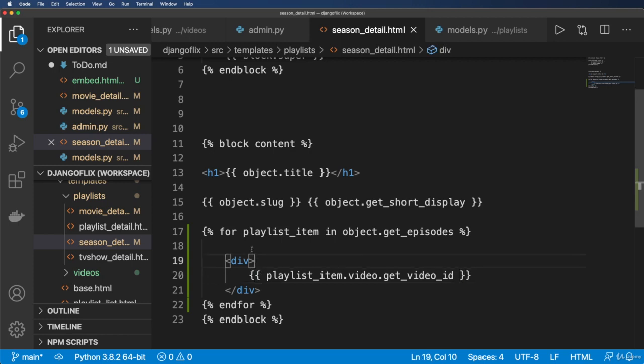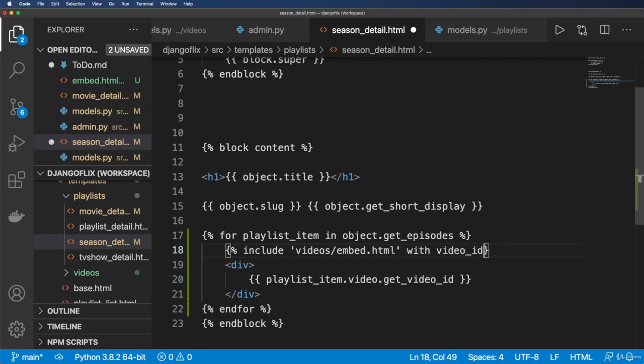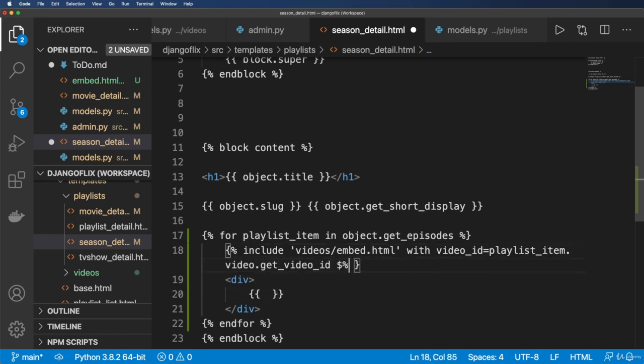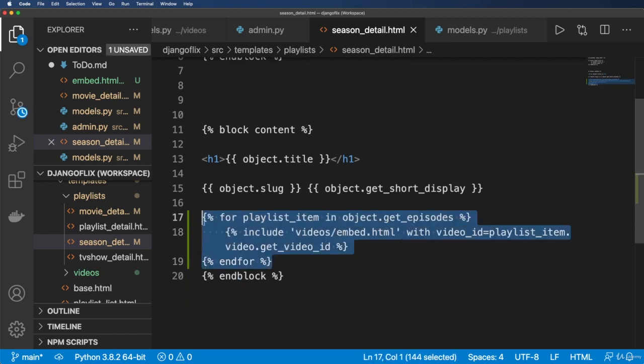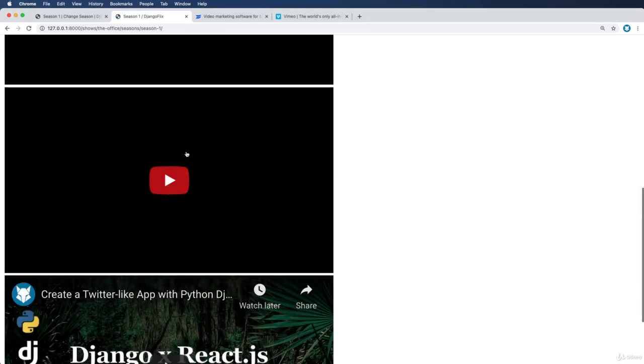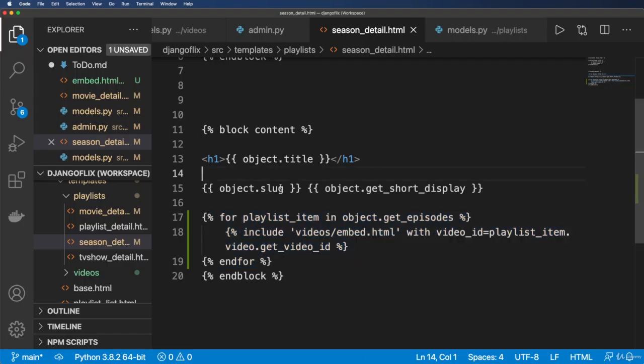So naturally, with that in mind, we can now include the videos/embed.html with video ID equaling to this, and close that off. There we go. Save that. Refresh. And now we have a bunch of videos.